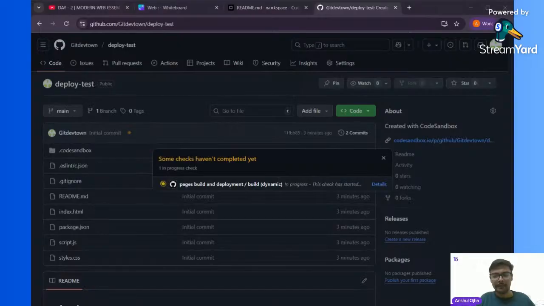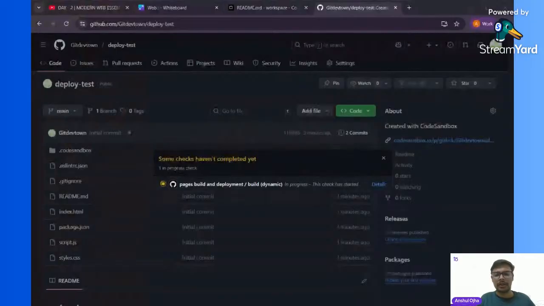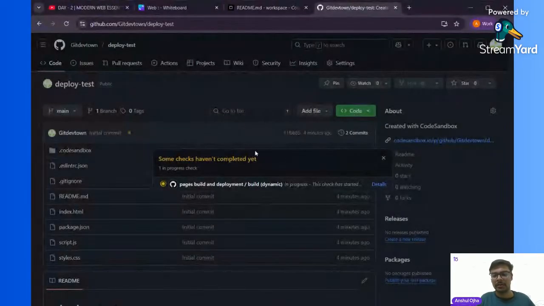Or else, let me do one thing. Let me paste this HTML, CSS, and JavaScript code directly in the notes, and you can get it from there. That will be a much better option for us. Or else, let me share the CodeSandbox link itself. Wait a minute, let me share the CodeSandbox link.